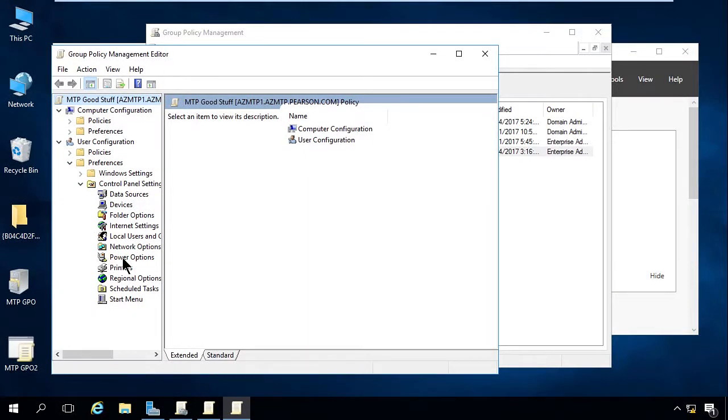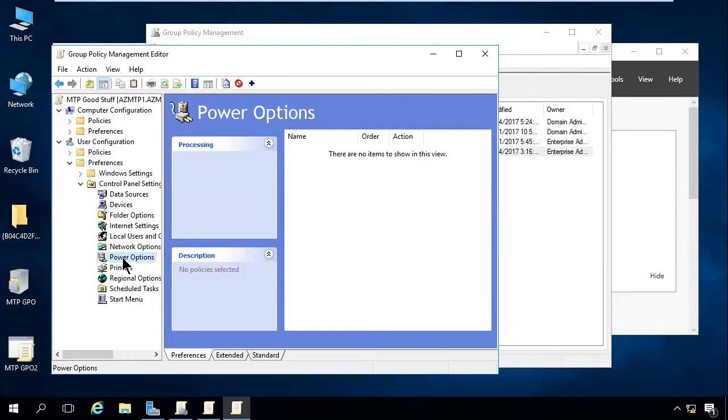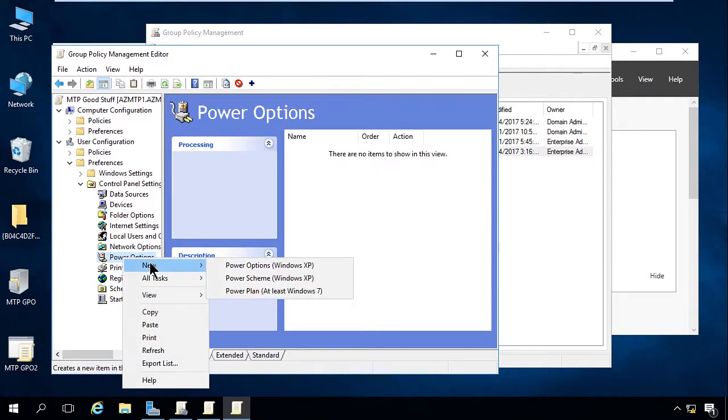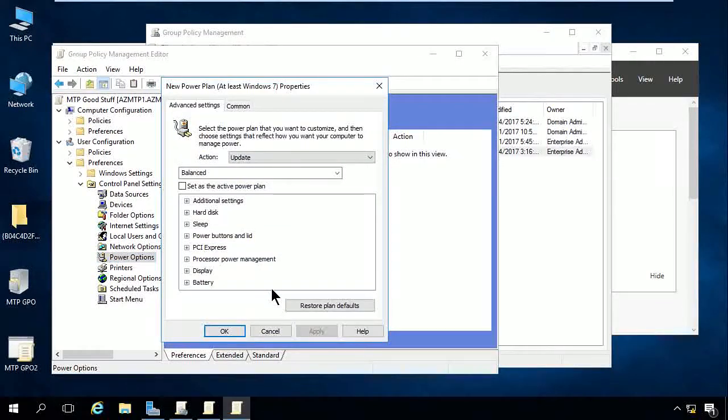We're going to go to power options on user, right click, and choose new, and it's going to give me options based on what I'm trying to configure. Obviously you're not going to see these options if you're trying to configure folder options. So we're going to go power plan, at least Windows 7. And then here are my actions. I told you we can do a create, a replace, an update, or delete. So we're going to go ahead and do a create. And then let's make this simple. Let's go into sleep mode, and we're going to say sleep after.